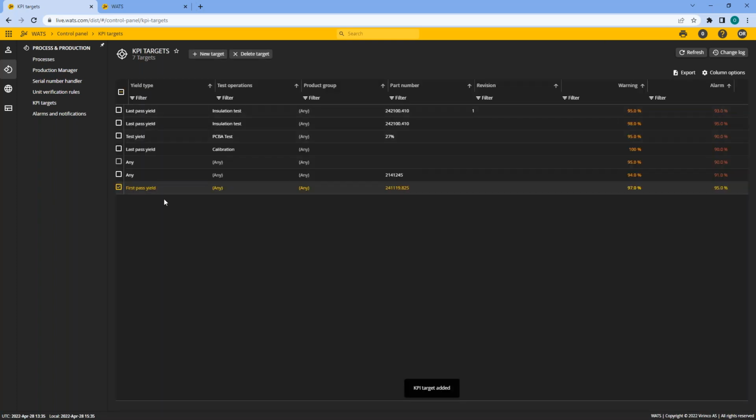So once this is done, if I inspect a chart or a grid that contains yield for this part number, it will always use this more specific rule. But if it contains aggregated yield for different part numbers, and it's not this one in particular, then it will fall back to the next more general rule and apply that one. And in the end, if nothing else fits, it will use the default any rule at 95 or 90. And you can of course also change the warning and alarm levels for the default rule, but you can't delete it.